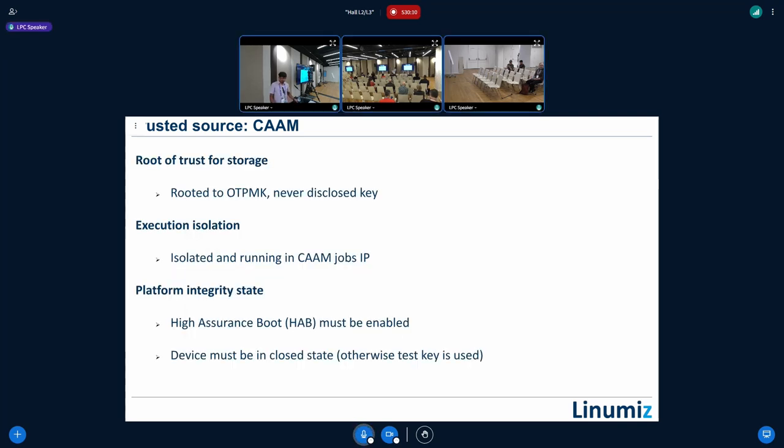So, back to the summary there: the root of trust starts with the OTP master key, used in the SOC during production. The JTAG mechanism basically isolates the execution inside the hardware itself. So the execution isolation is possible, and you must have the hardware in it, because otherwise it would use the test key, which you don't have to use in production. So you also have to close the device.